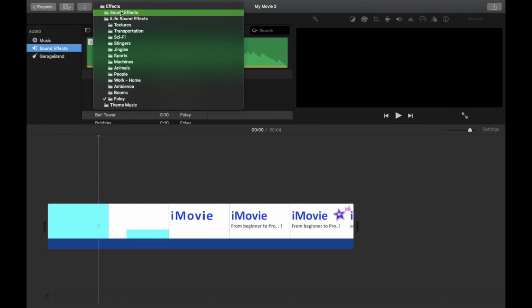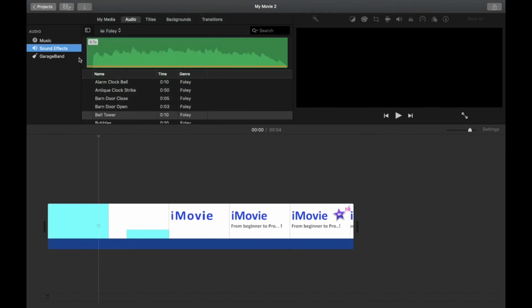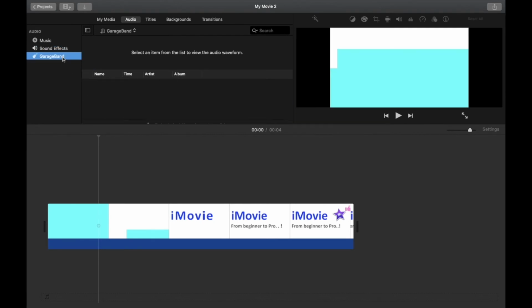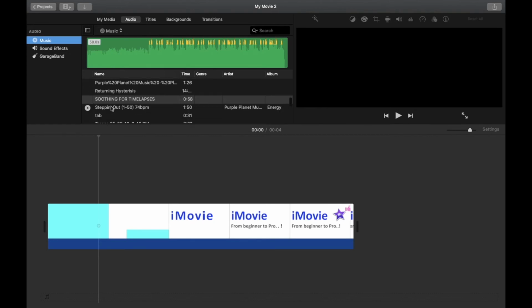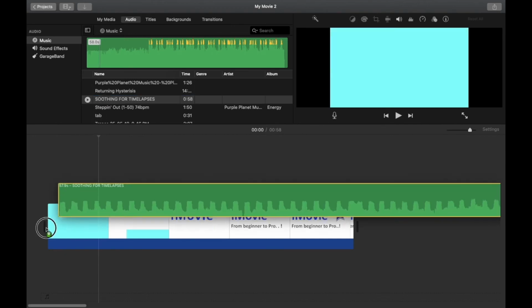These are also categorized here: texture, transportation, sci-fi, animals, ambience, booms, falling, and many more. And the GarageBand music if you have created any. So I don't have any GarageBand music with me, but I have some music which I have downloaded from various websites, and this one I have created from GarageBand but saved in some other location, so it's reflecting under music. You can preview it here by playing, and if it's okay for you, just click, drag and drop.